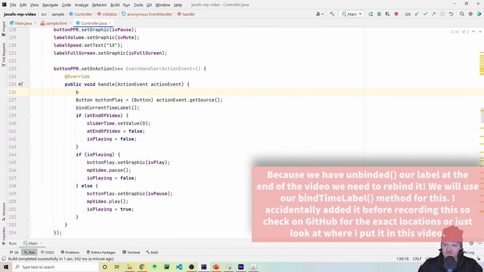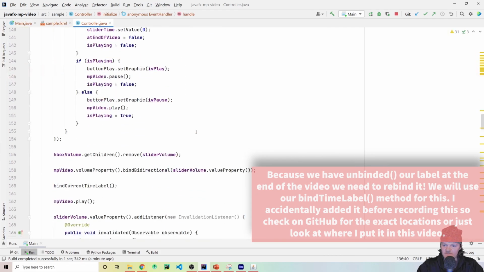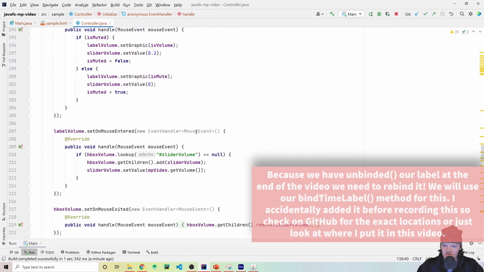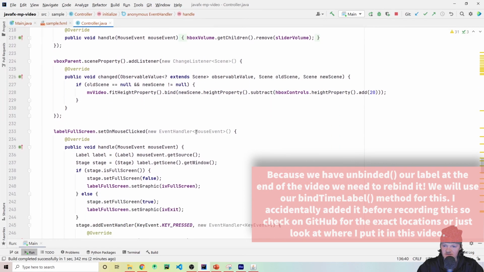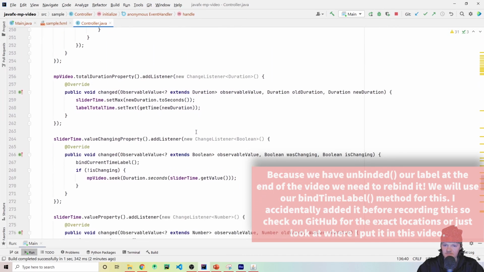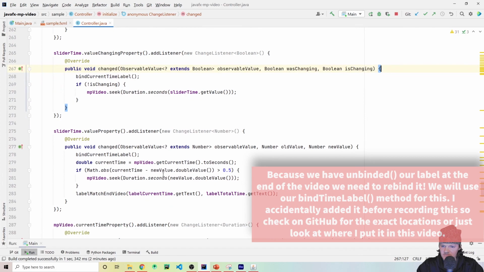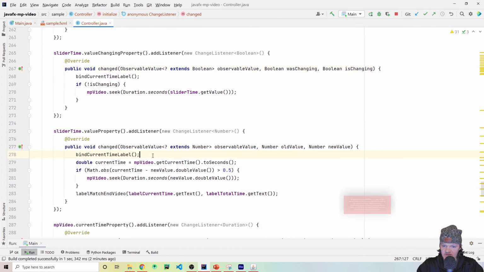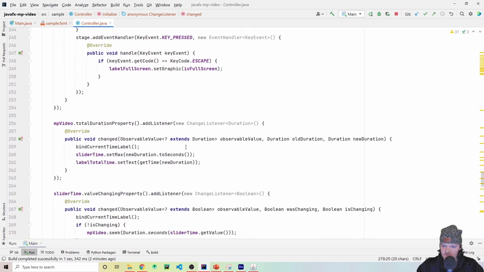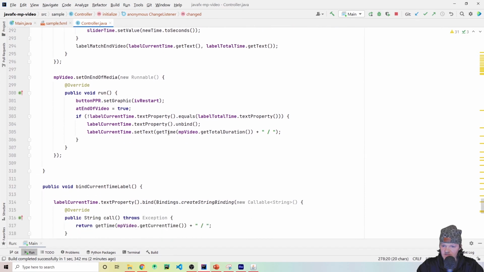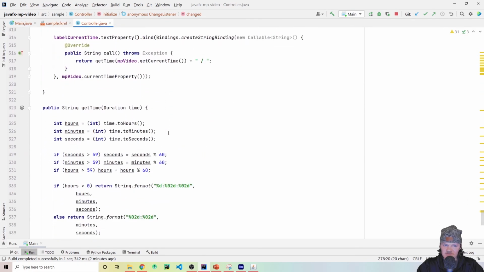So when we press replay, for example, we want to do bind current time label, and then not in the slider volume, not in the label speed, but we want to do it in the MP video duration property. So let's do bind current time label here. We also want to do it when the value is changing. I believe we actually added that in here. And we also want to add it here into slider time value property and current time property as well. And that should be it. So this should be the whole thing.